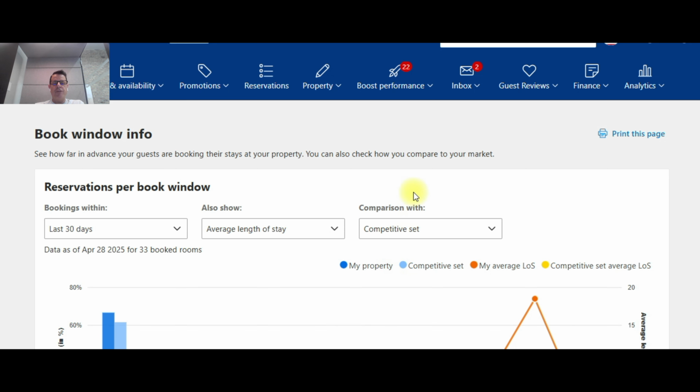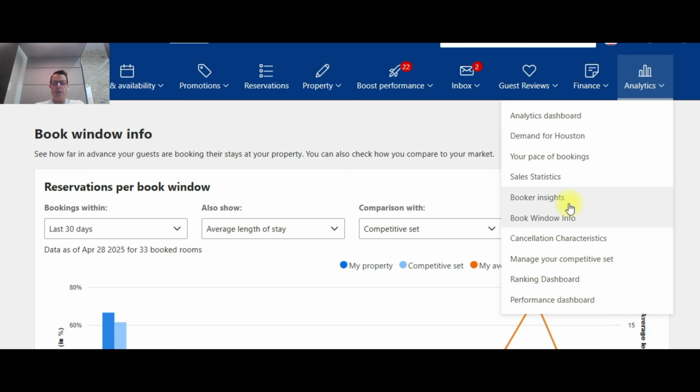Now, one thing you're going to have to do before you do this is choose a competitive set for your property. In order to do that, you just go to this Analytics tab and you go to Manage Your Competitive Set. You can pick 10 other properties to compare yourself against. And when you go to the sales statistics and to this page that we're on, this book window information, it's going to compare you against those properties.